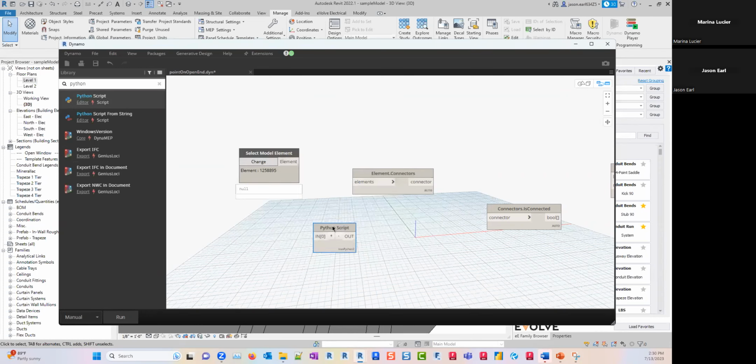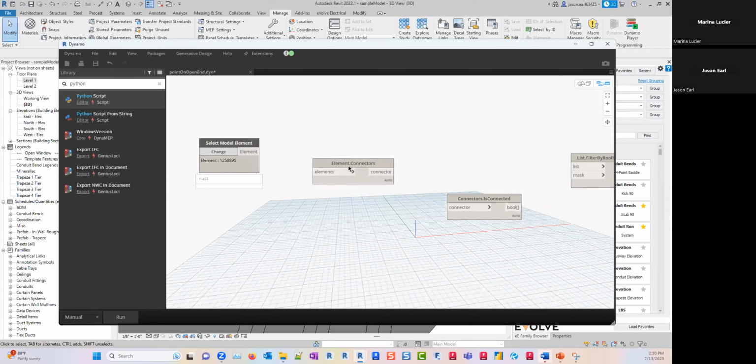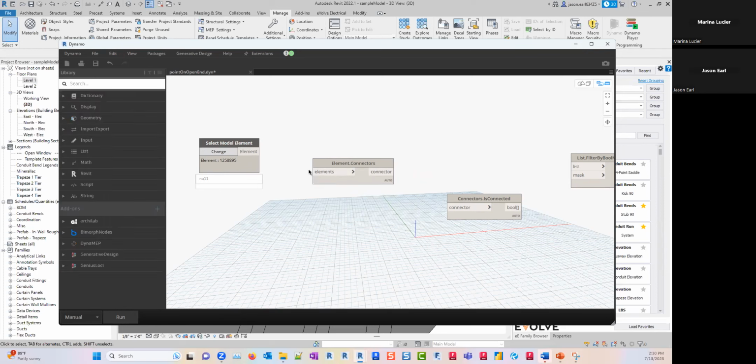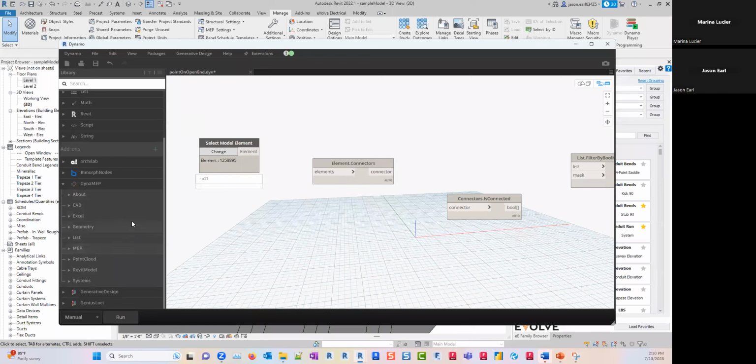All right, moving on. Next up here, we've got Elements.Connectors. I got that from the DynaMEP package. Out of the box, Dynamo doesn't have very many nodes for working with MEP elements. But most of you here today probably work on MEP projects, so these nodes are going to be extremely helpful.